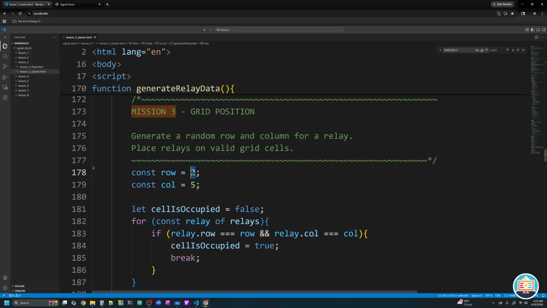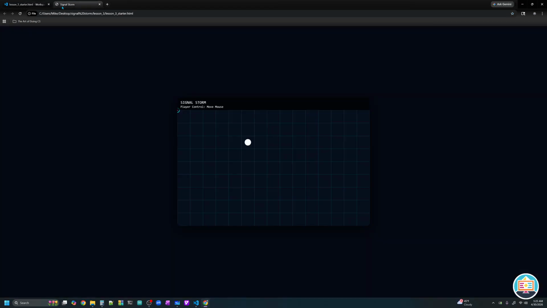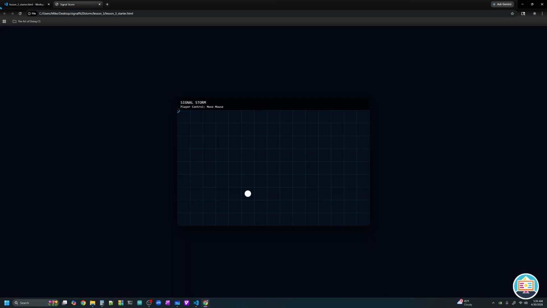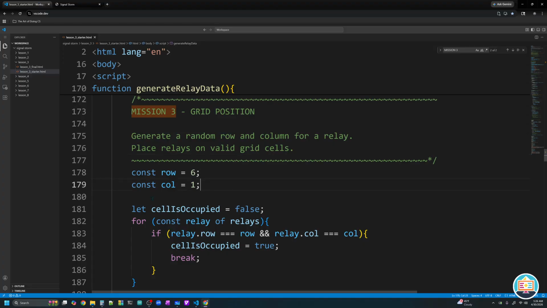If I change this, let's do like row 6, column 1. Is my relay going to shift? Let's see. Spawn it. Row 6, column 1. Did that change? Oh, maybe I just didn't click off the page. Sometimes if you don't click off your line, there you go. Row 6, column 1. Perfect. If you don't click off your line in VS Code, sometimes it won't update in the browser properly.